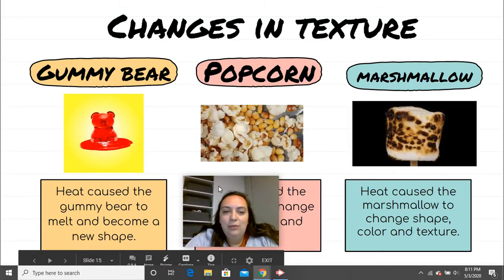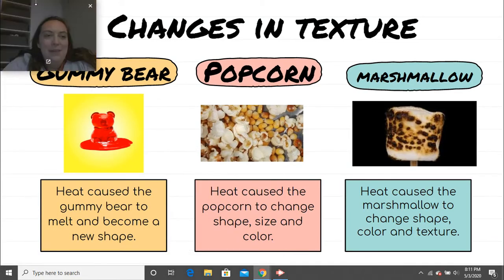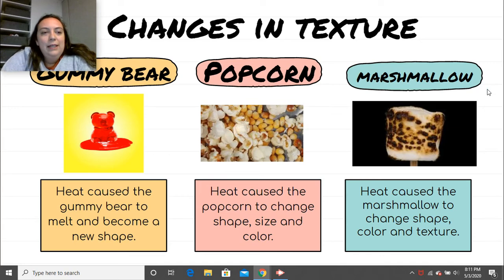So here's a few examples of changes in texture. These are just 3 examples that I chose, 3 foods that I thought were fun. I chose a gummy bear, I chose popcorn, and I chose a marshmallow. So first example is a gummy bear.